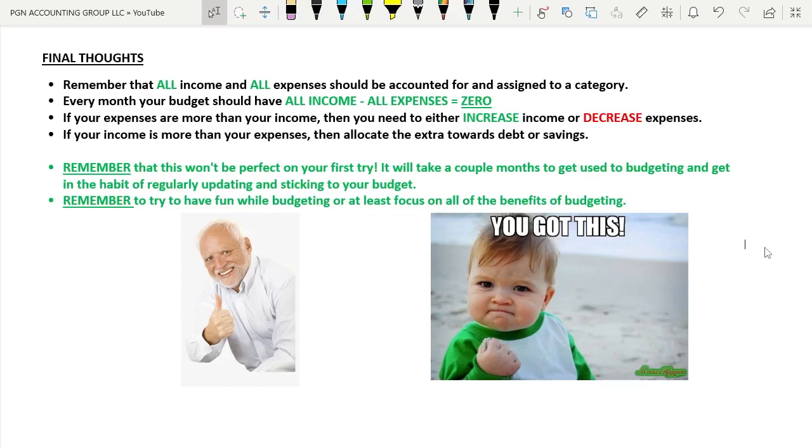And remember, have fun while budgeting. Or at least focus on all of the benefits of budgeting. If you're a person that is, I just need to do everything logical and achieve a goal, then just focus on the benefits of budgeting. But if you're a person that's more fun-loving and lively and carefree, just have fun with it. That's why we add these funny pictures in here, you got this and thumbs up, whatever. Just have fun with it.